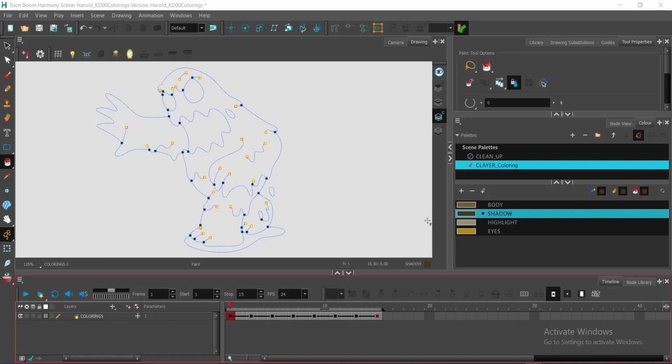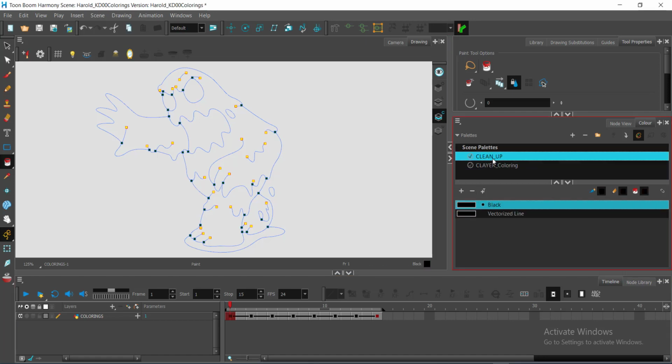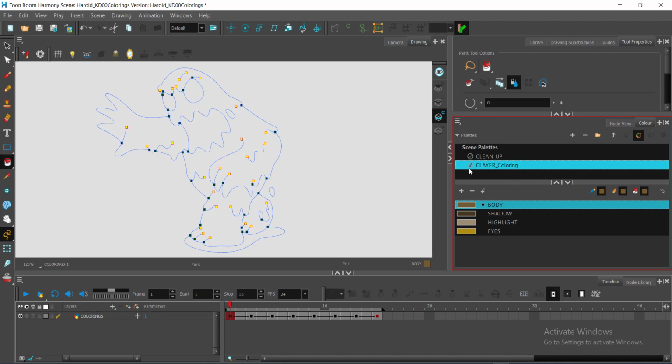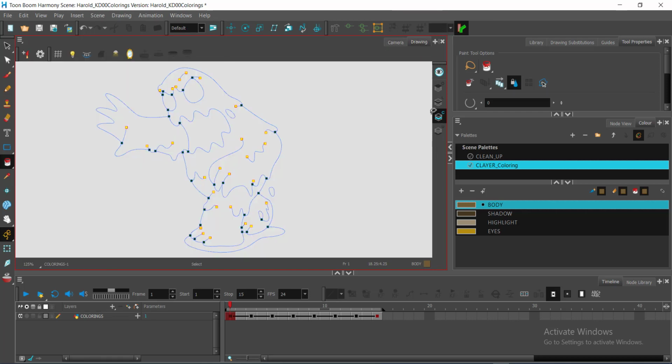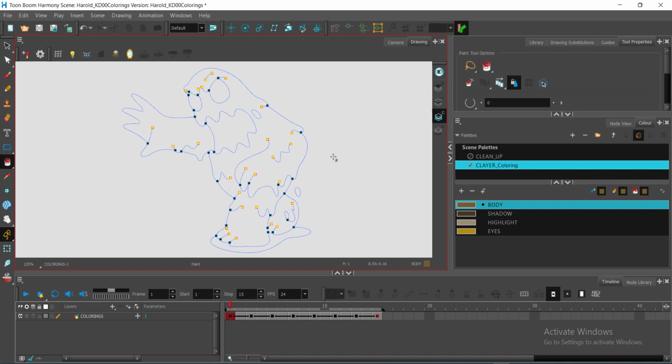Okay, so now that we have our palettes prepared, we also have our colored art layer prepared, and we are in the drawing view. Please make sure we are in the drawing view so you can see these things properly. Now it's time to color, or it's time to paint. And here is your paint tool.